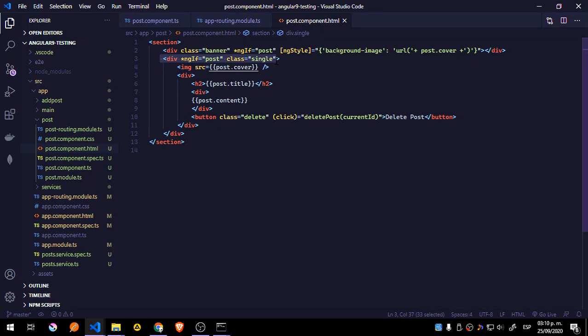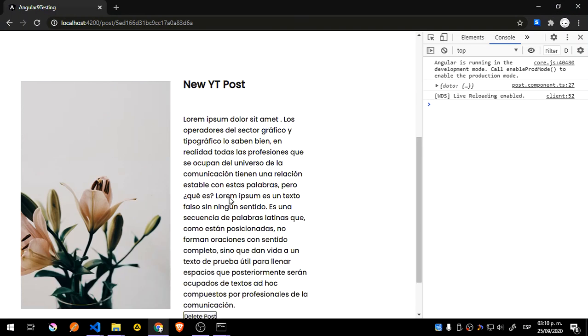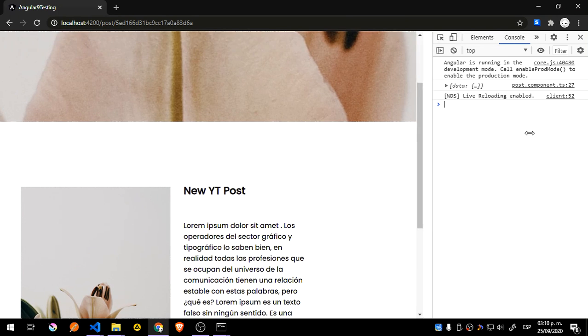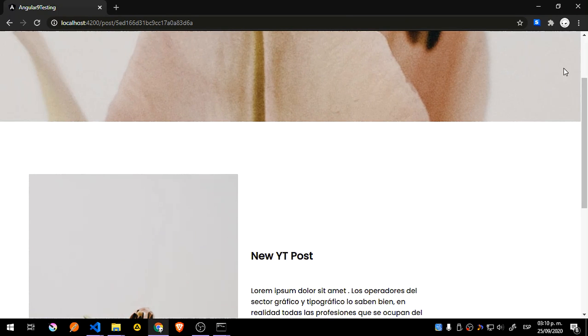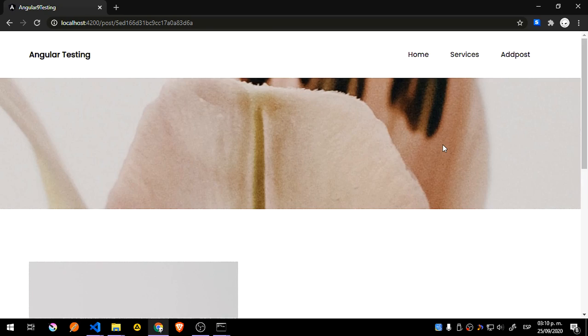The ngIf, we add this class single. We already have the styles, and we check again if it's the post. We can just get all this inside a container or a template, but let's just do it like this so you can see what is going on. I'm setting the image because I have this kind of banner, and you can see how it's working. I wanted to do that to see how it looked.